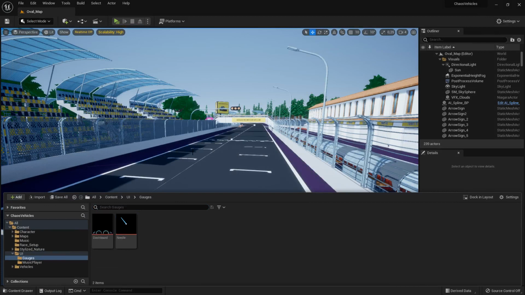And if you've watched video, I believe it was 16. Let me pull it up. Yeah, 15 and 16 we did a little music player. So we'll be using the same widget and just adding the gauge cluster onto it. But you can create a new widget if you haven't followed those tutorials.